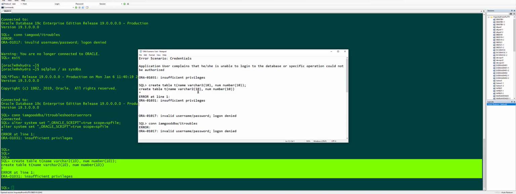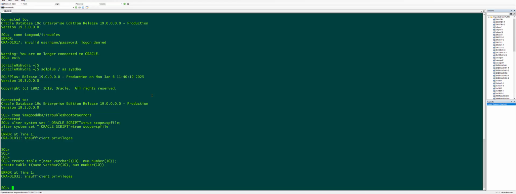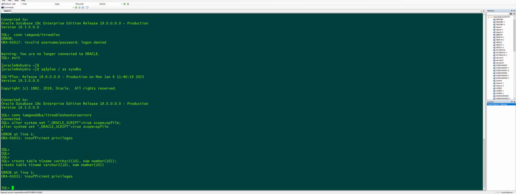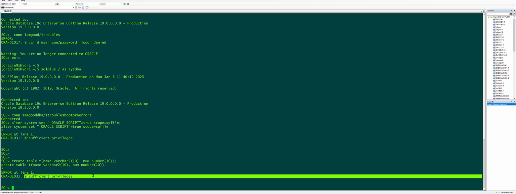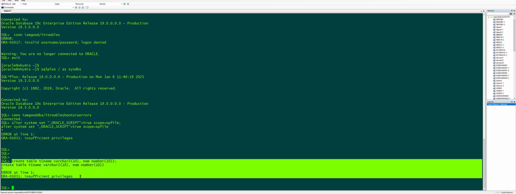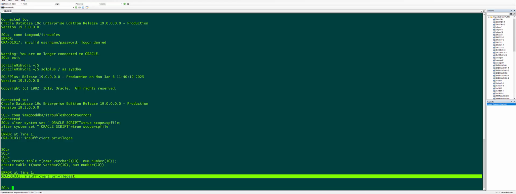Why? Because I don't have the privilege to create any table on this database. I only have restricted access to connect to the database. That's it. So that is the reason I'm not able to create a table on this particular database. So in real time, an application user who doesn't have the privilege to create a table will obviously come to the DBA and ask, I'm not able to create the table, can you give these privileges?